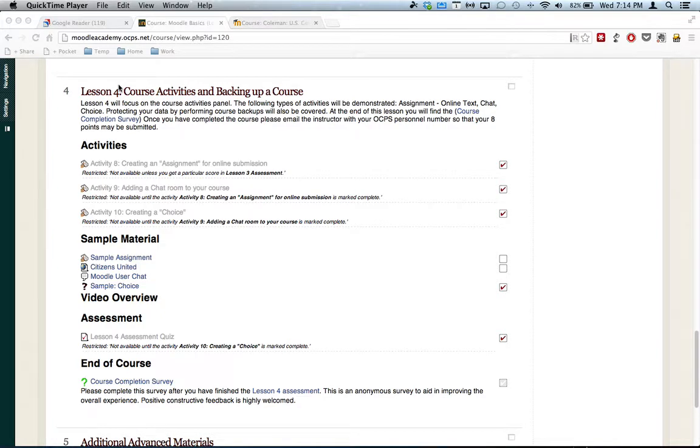Assignments are one of the best features in Moodle. In fact, you've already completed 7 of them at this time, what I have referred to as activities in this Moodle module. What they really are is just assignments. And I'm going to go ahead and walk you through creating an assignment now.